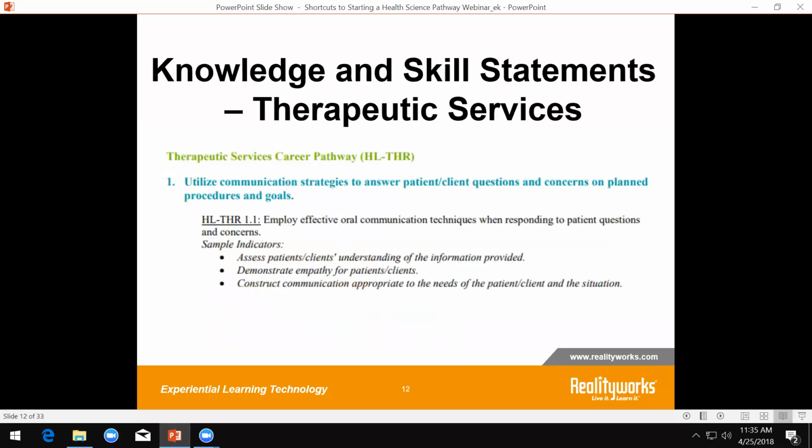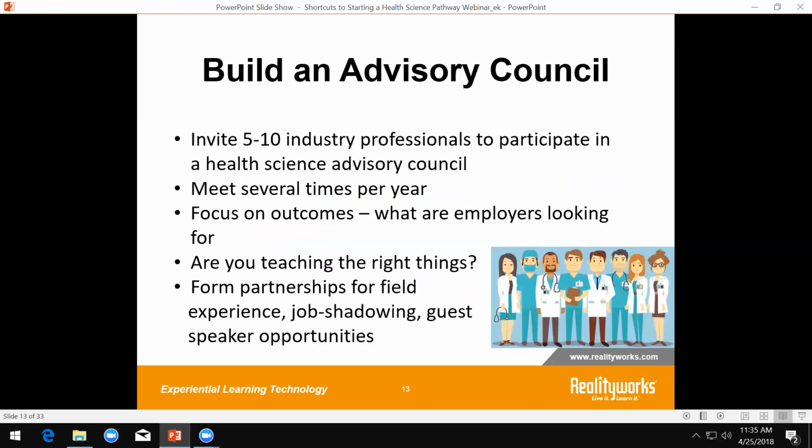Here's just one example of a knowledge and skills statement specific to the therapeutic services career pathway. You can see that it focuses on effective communication. So if you're building a therapeutic services plan of study, do your courses include this type of content? Are you teaching patient communication skills in your courses? Later in the webinar, we'll see how we can help you do just that and more with the content that we have and some of our hands-on resources.